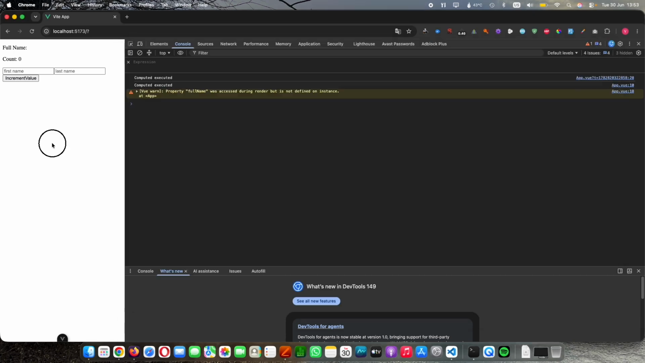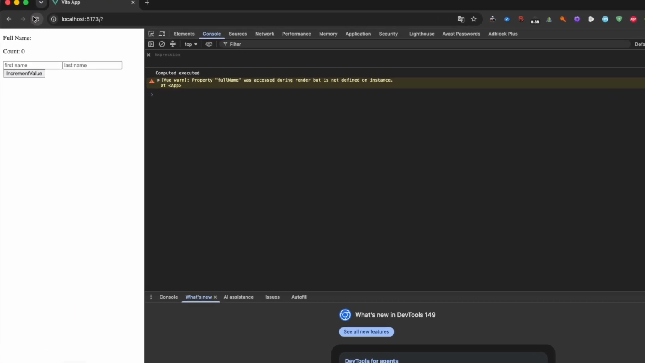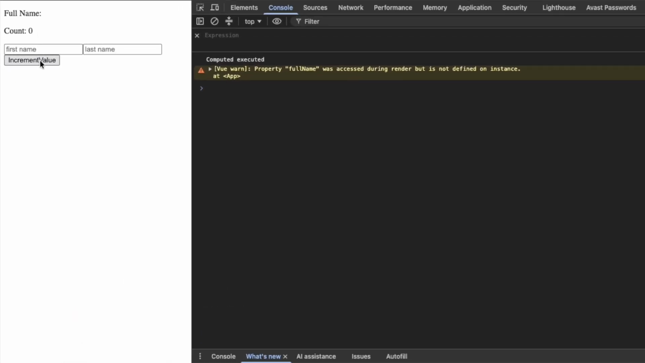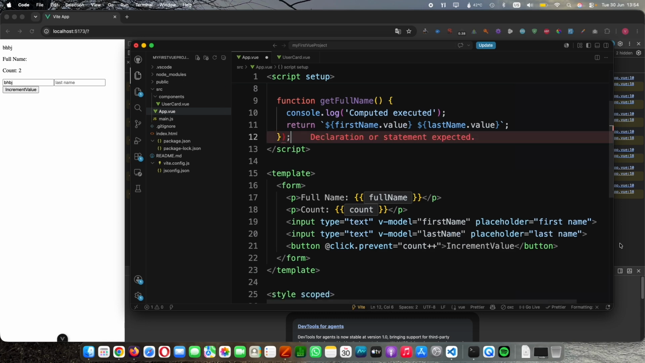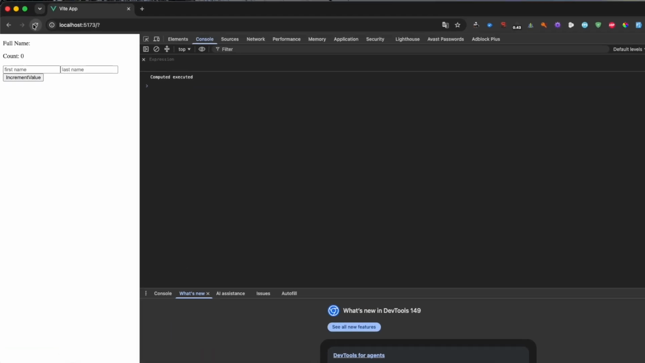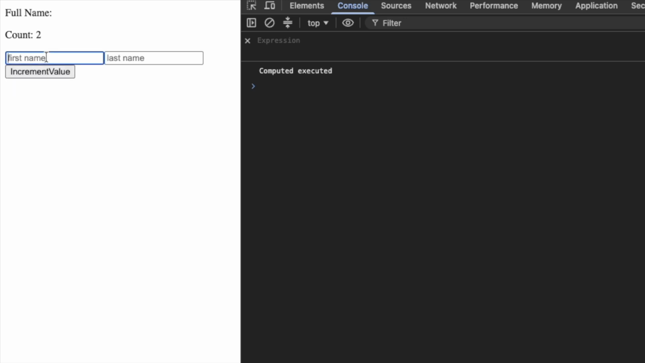The output looks exactly the same, but watch the console. Every time Vue re-renders this component, the method executes again. Even if the full name hasn't changed, Vue still calls the method because it has no way of knowing whether the result is different. Now let's switch back to our computed property. Notice what happens. The computed property only recalculates when one of its reactive dependencies changes. If nothing changes, Vue simply reuses the previously computed result. Unlike computed properties, methods are never cached.